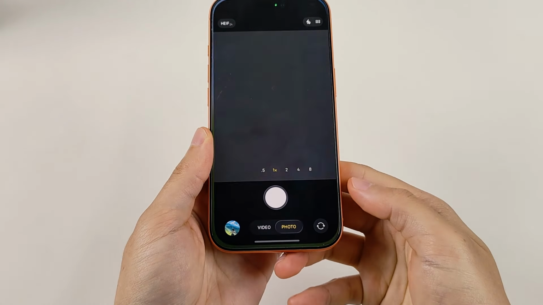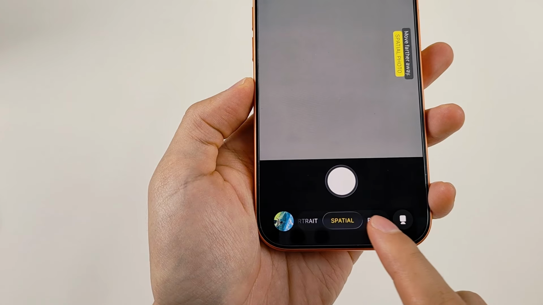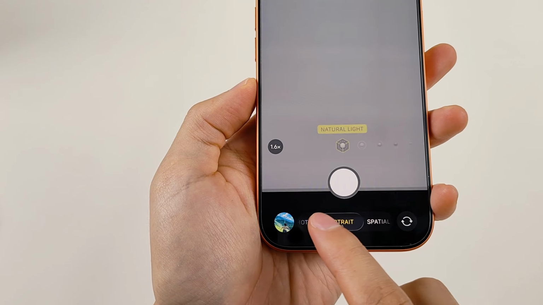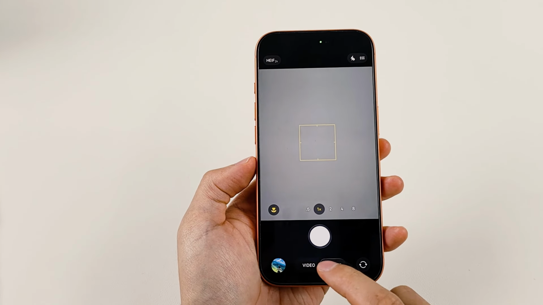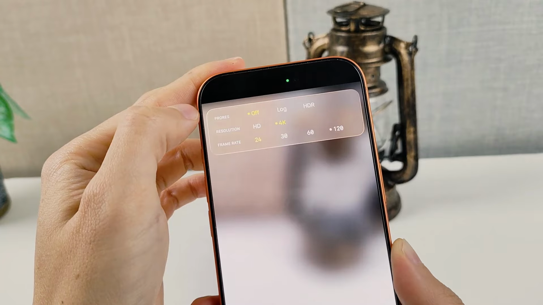Fourth, iOS 26 brings a new camera icon and a simplified camera interface. At the bottom, you now only see photo and video. Swipe left or right to switch to other modes. Swipe up, tap the top right icon, or tap the mode name to open the settings menu. When shooting video, tap the top left corner to adjust recording parameters.